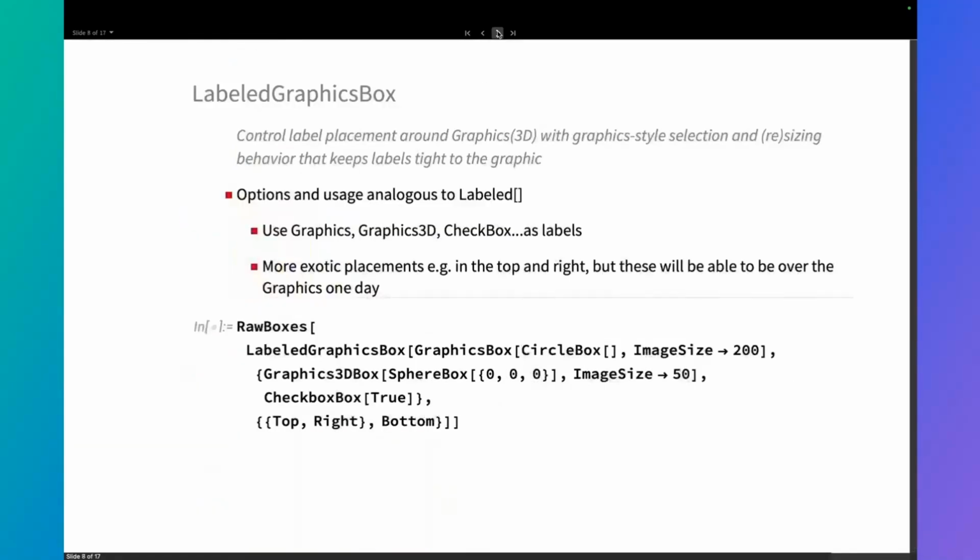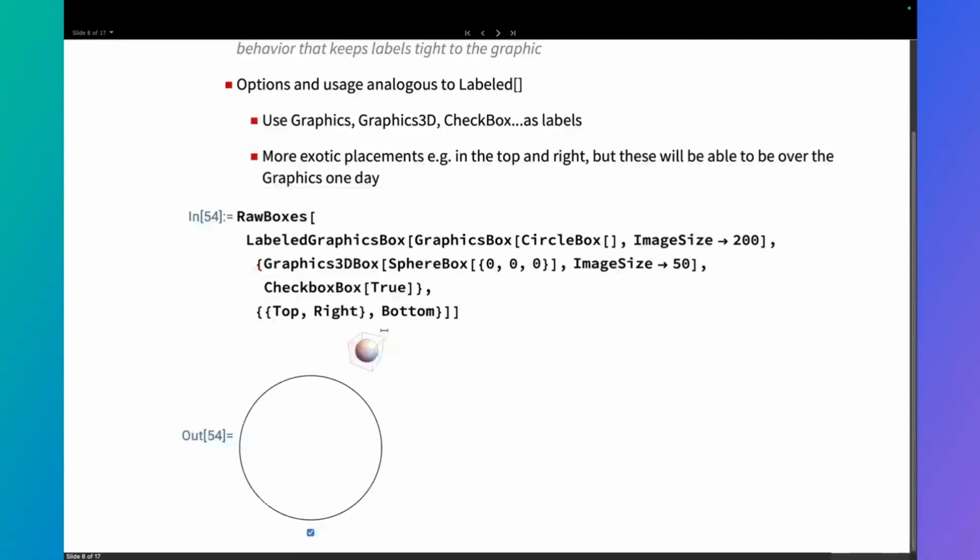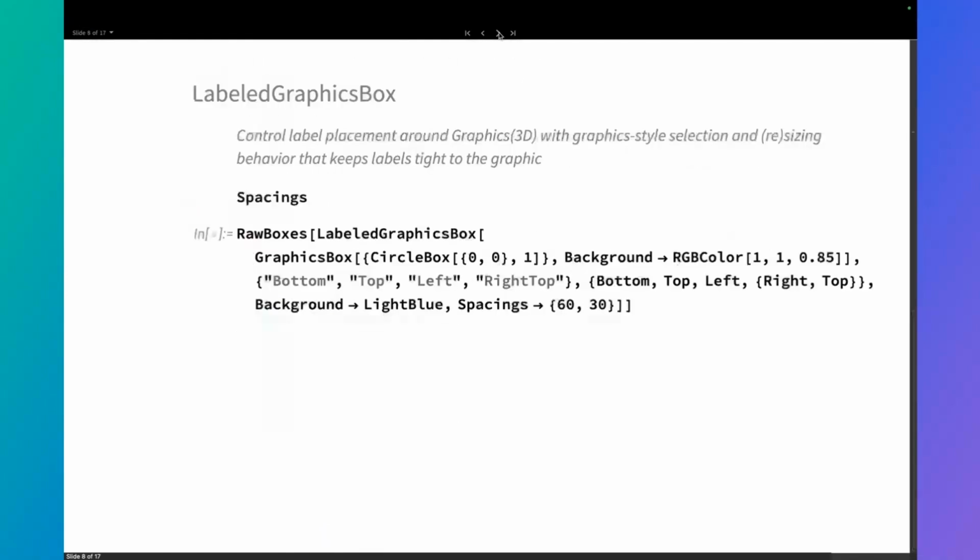So labeled graphics box works very much the same as the Labeled function in terms of its options and usage. So here, for instance, some of the examples in the Labeled documentation have a checkbox as a label, and labeled graphics box can have pretty much anything as a label. Here we've got a 3D graphic as a label, and it uses similar placements to Labeled. We, for instance, here asked for the 3D graphics box to be placed in the top right corner of the labeled graphics box and the checkbox at the bottom. So that all works the same as Labeled does.